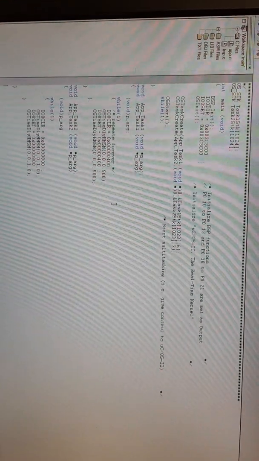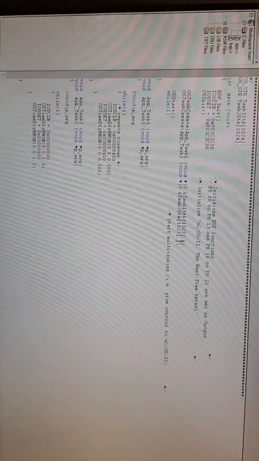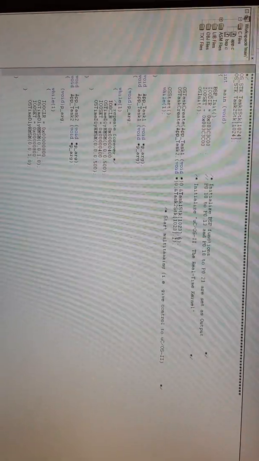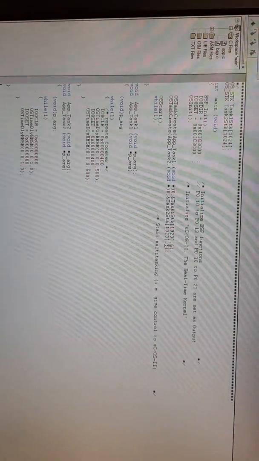In this code we have given the priorities. For task 1 and task 2, task 2 has the higher priority compared to task 1.